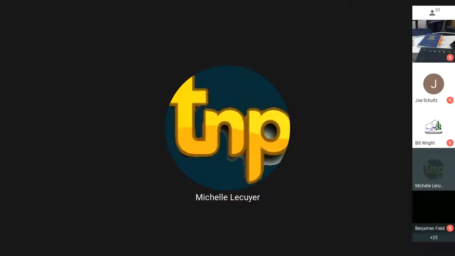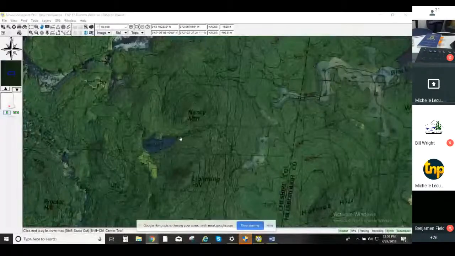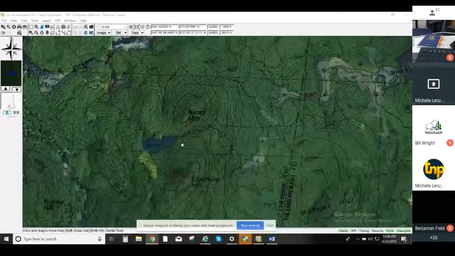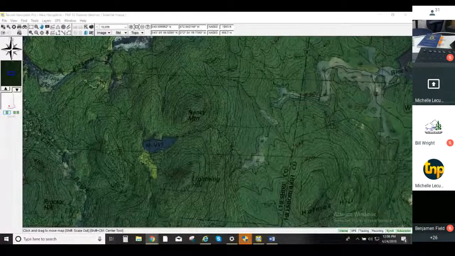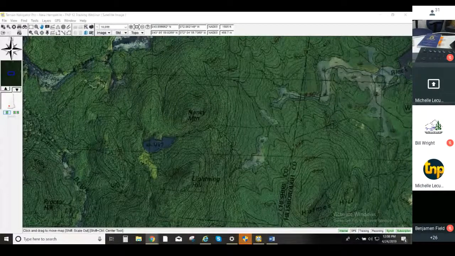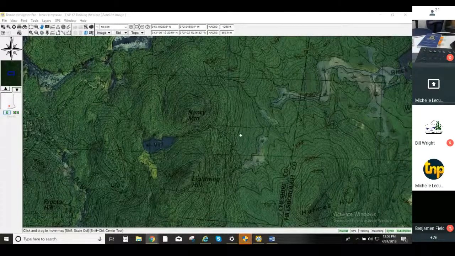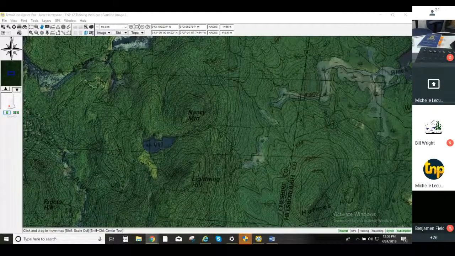That's all we have for introductory housekeeping. So I'm going to go ahead and share out my screen here, and we're going to get started on Terrain Navigator Pro. I'm just going to give that a minute, make sure everybody can see my screen. And I believe we can. So here we are, Terrain Navigator Pro.